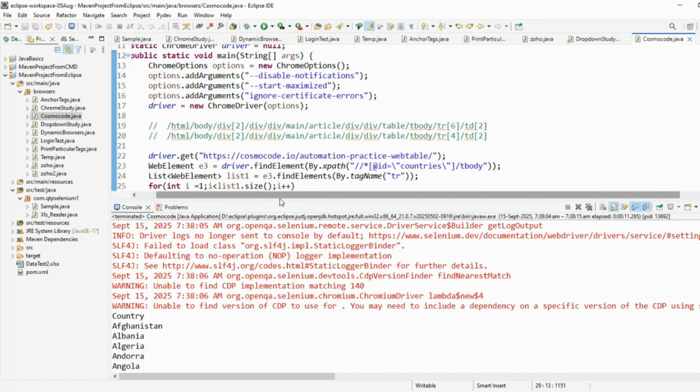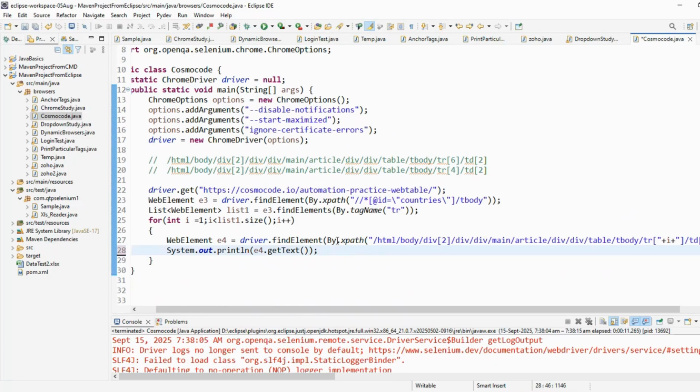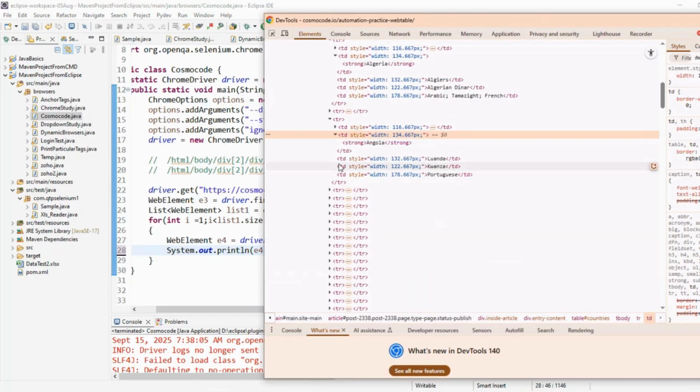I said to you in the class that if you achieve this, then what you have to do is go for your TD and go row by row. You have to print this one and this one with the country name. You have to print this one, this one, this one.